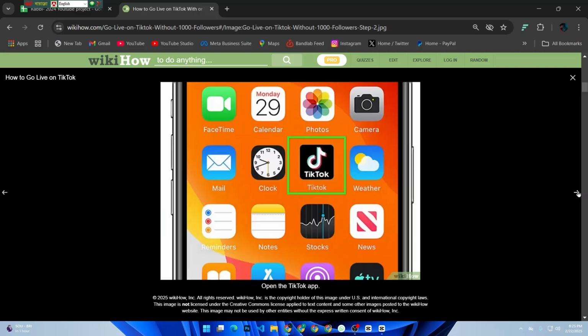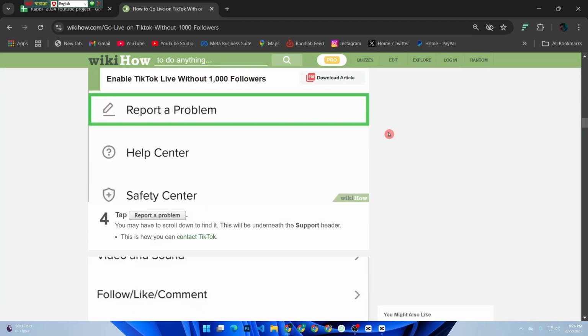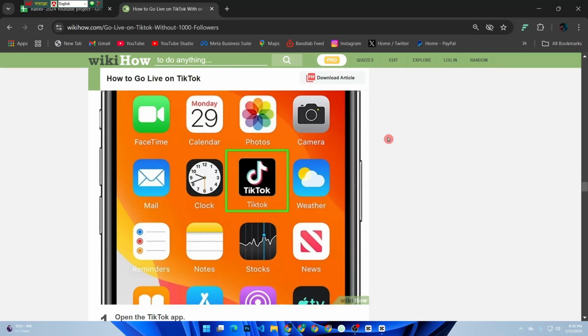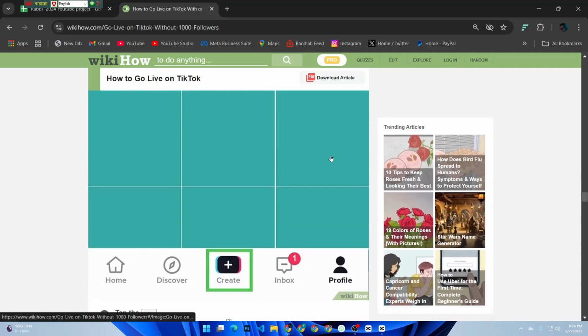Once you submit your request, TikTok typically responds within 24 to 72 hours. If your request is approved, the live feature will be added to your account. If it's denied, you will need to grow your followers to at least 1000 before you can go live.